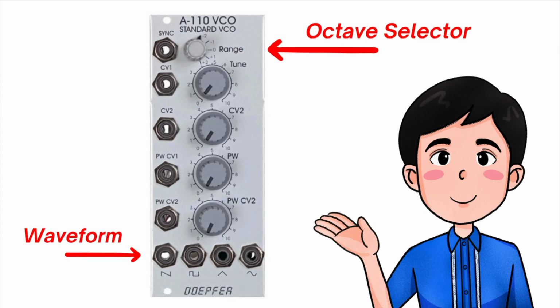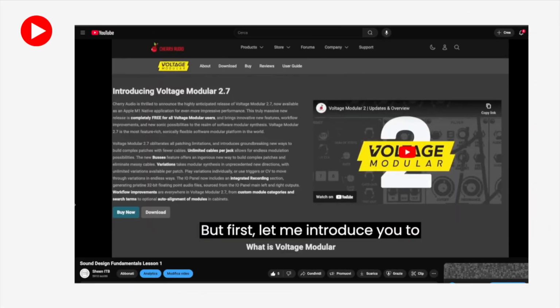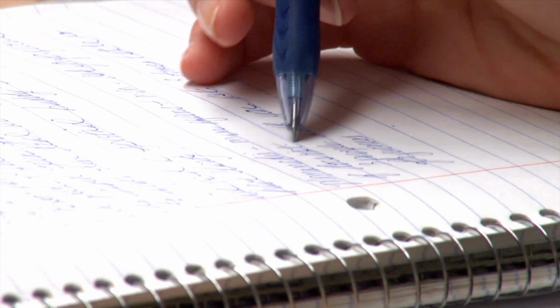In the next lesson, we'll dive deeper into waveforms, exploring how they shape the sound spectrum and how to choose the right one based on the type of sound you want to create. In the meantime, keep experimenting with both your analog and digital synths to reinforce what we've covered today.